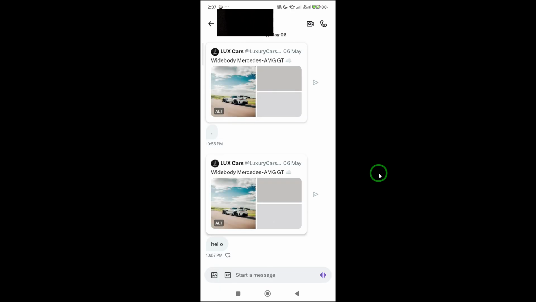To start a new DM, look for the message icon with a plus sign, usually found in the lower right corner of the messages page. Tap that and you'll be taken to a new screen where you can search for the person you want to message. Type their username in the search bar. Once their profile appears, tap their name to open the chat window. You're now ready to compose your message.